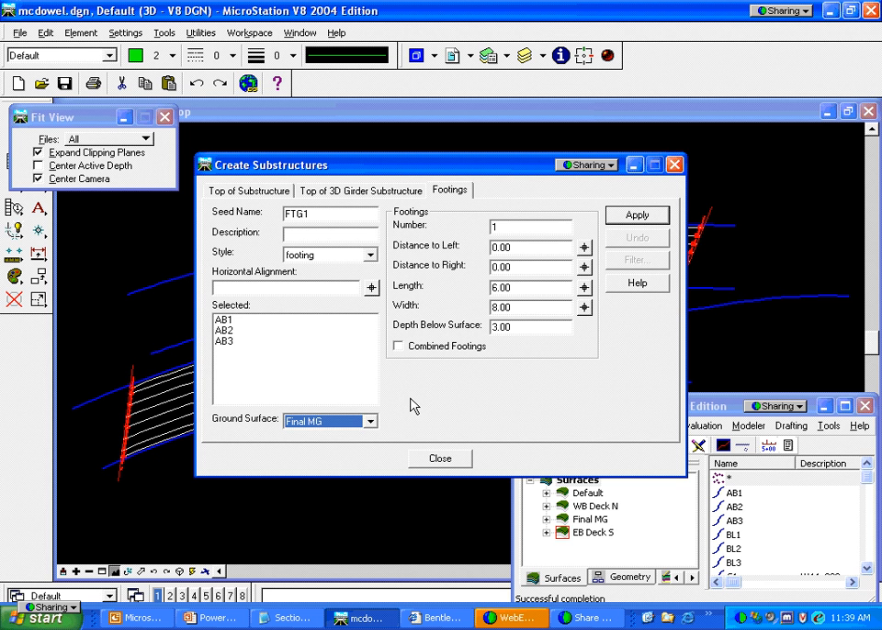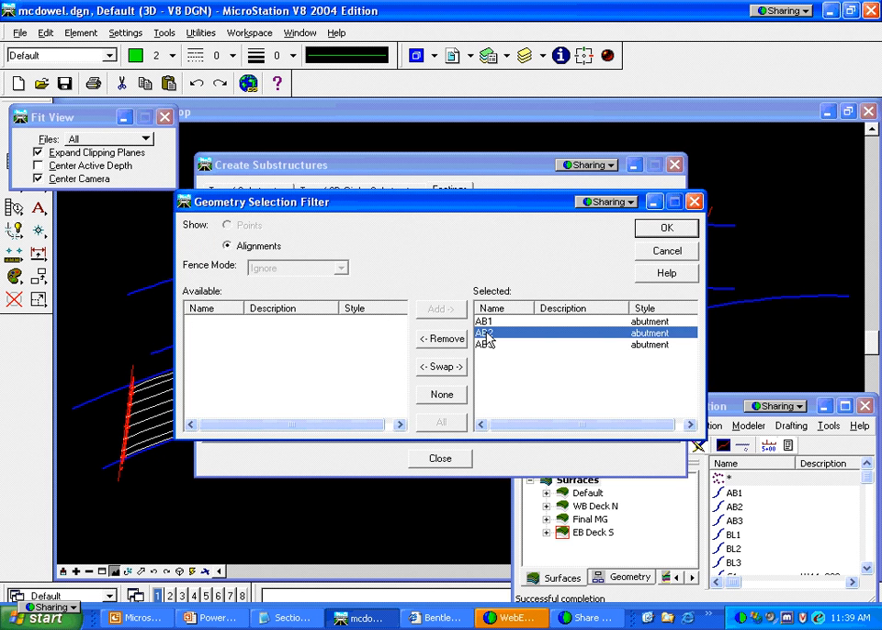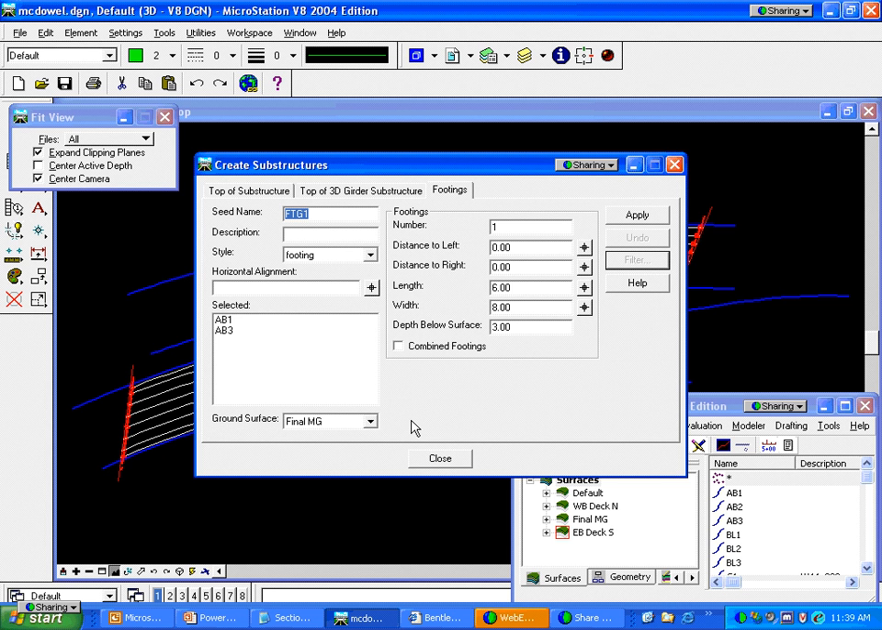For my two abutments, I'm going to hit the filter button here again and get rid of my pier in the middle. I'm just going to deal with the two abutments now. They're going to have a combined footing. I'm going to create one footing. It's going to be combined.